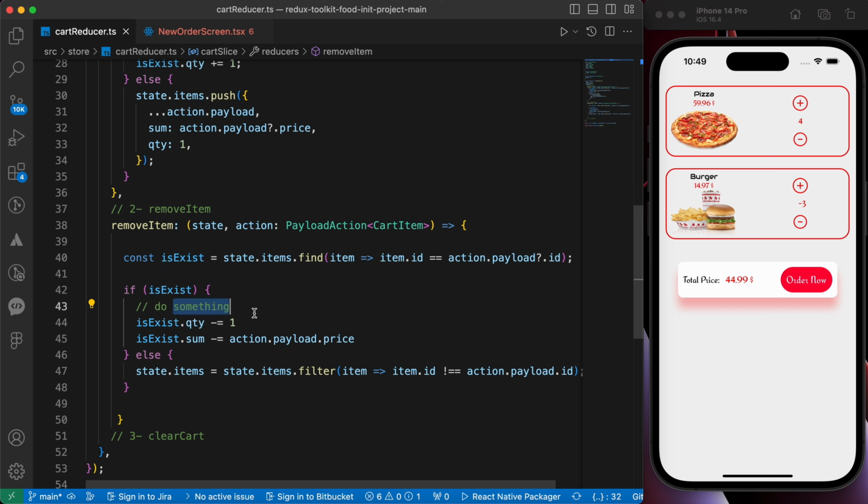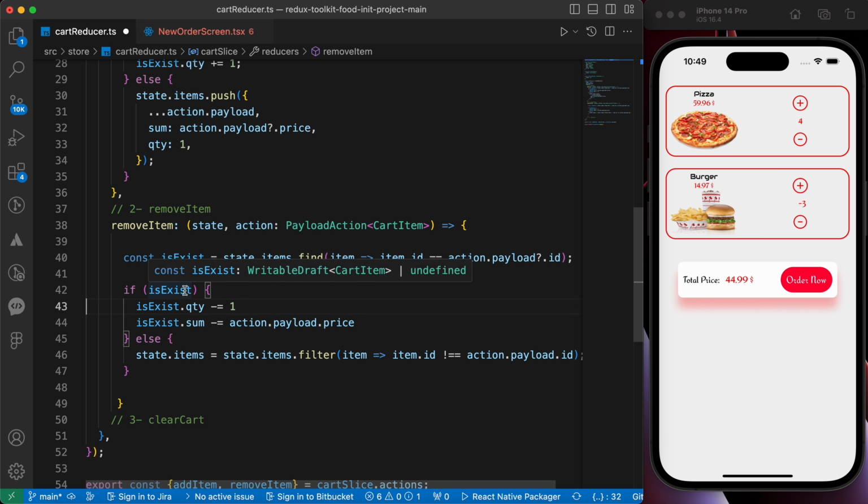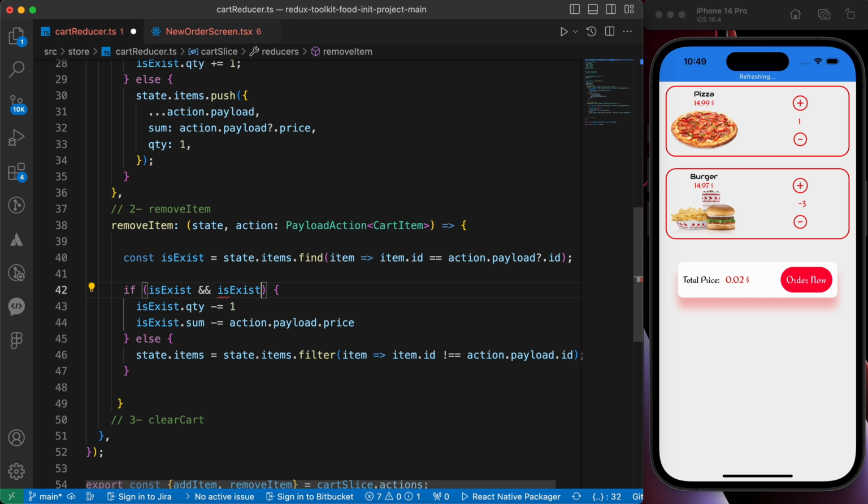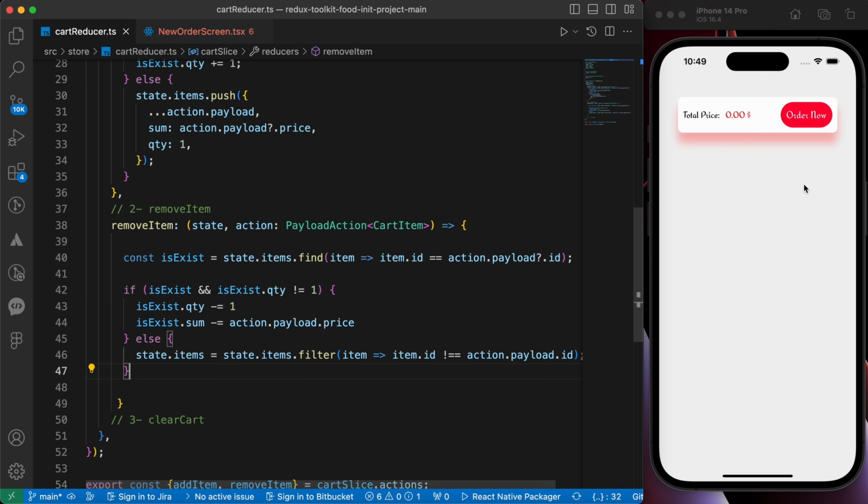We want to create in this condition: if the item exists in the cart and the quantity is not 1. I mean, if this quantity is 4, just decrease it. And if it's 3 or 2, just decrease. But when it's equal to 1, please remove it. Because if this one and I press here, just remove all the item. So let's add to this condition. Just make sure isExist.quantity is not equal to 1. Okay, and let's press save and let's test again.